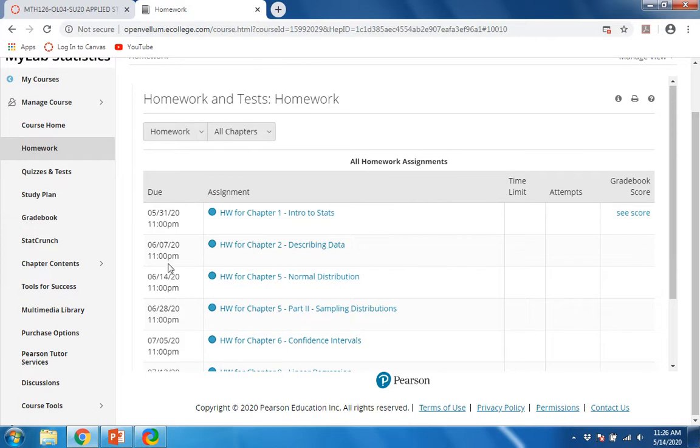These are also listed in Canvas, so don't worry about looking the due dates up here. But they are listed in Canvas for you to keep track of. These are all due Sundays. I don't know if you can see all these dates here, but in our course, there's something due every single Sunday, and that's it. Things aren't due on any other day of the week.